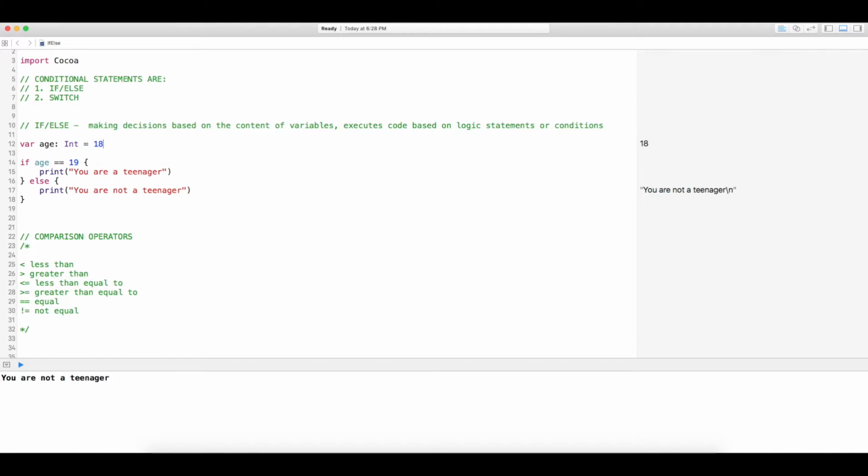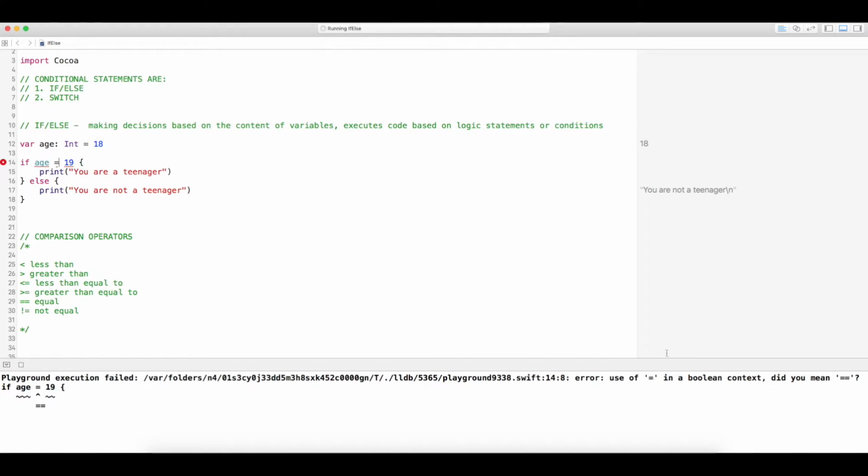So be careful when you use, or if you want to use equal sign, because if you don't, it'll pop out this awful error saying you are using an equal sign in a Boolean context. Did you mean yes? I meant the double equal sign. So just FYI, keep that in mind.